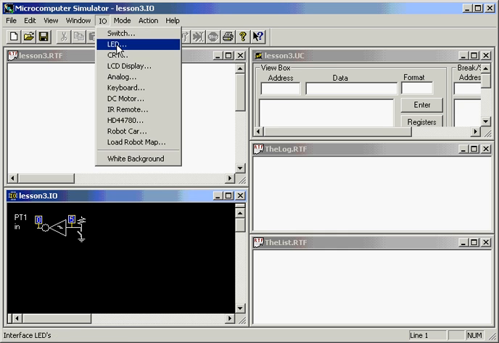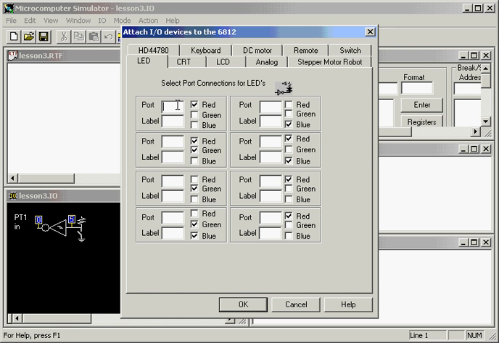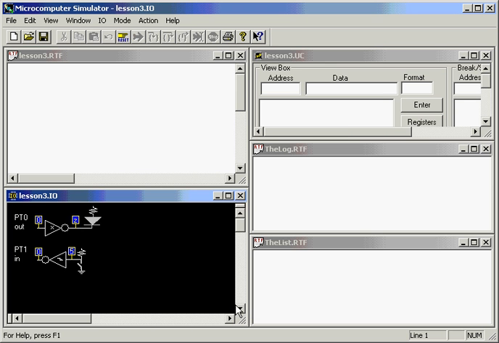And I also need an LED, and I do a similar thing. I'm going to put the LED on port T bit 0. Notice it jumps up to uppercase, and I'm going to give it a color. I like green, and I'll give it a label called out. So I've connected my two external devices, a switch on port T bit 1 and an LED on the output. Okay, now let's program my system.